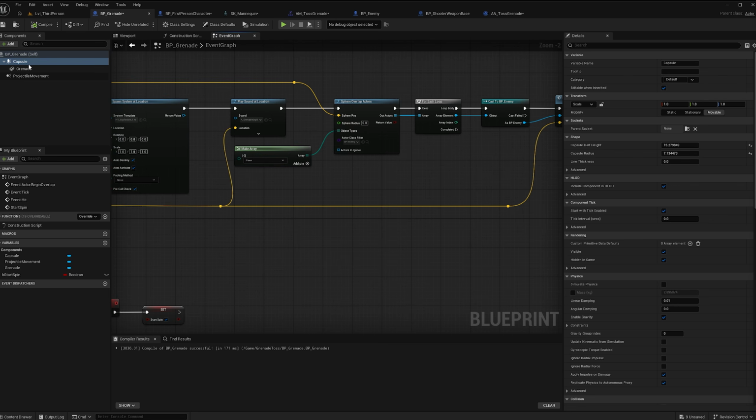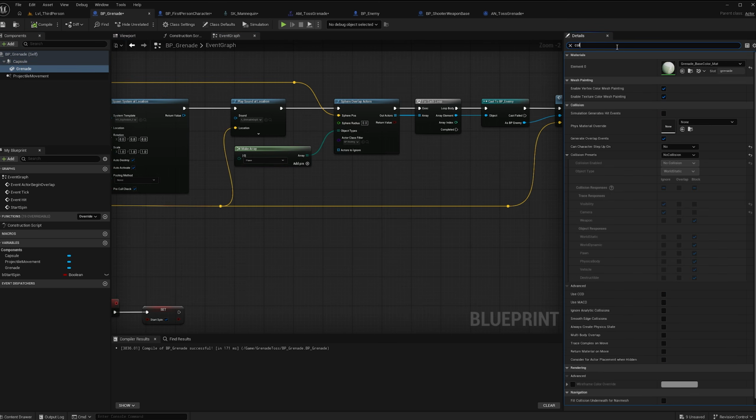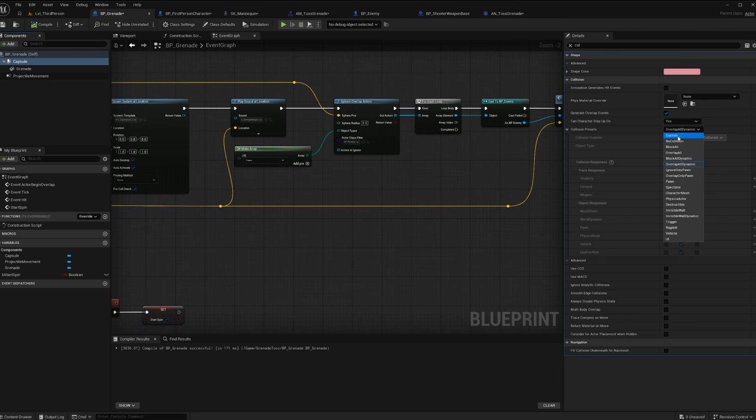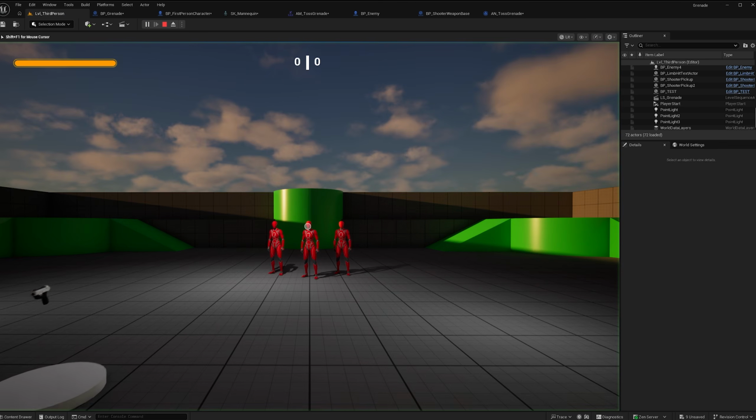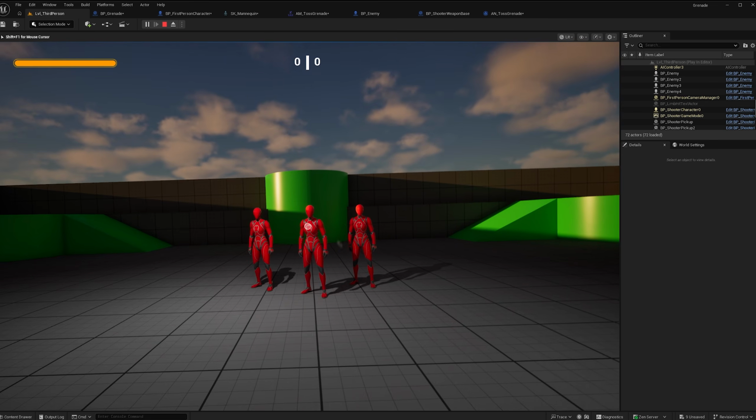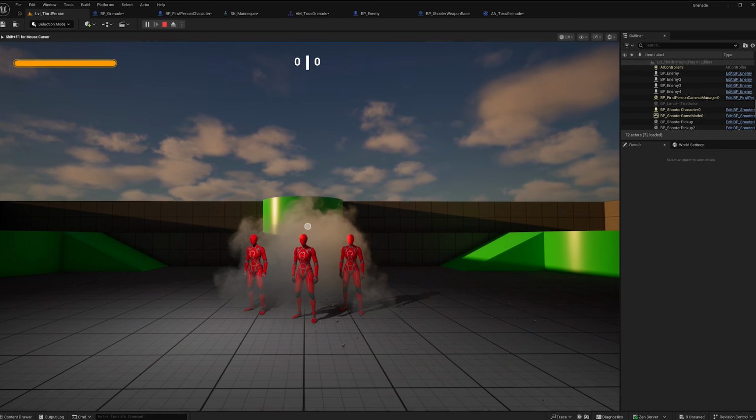So I actually think we want to go into our capsule settings. Well, actually, first of all, make sure your grenade also has no collision. And then for the capsule, we'll just do a custom collision, and then we're gonna block everything except for the pawn to compile, and then let's try this again. So if we throw our grenade, perfect.